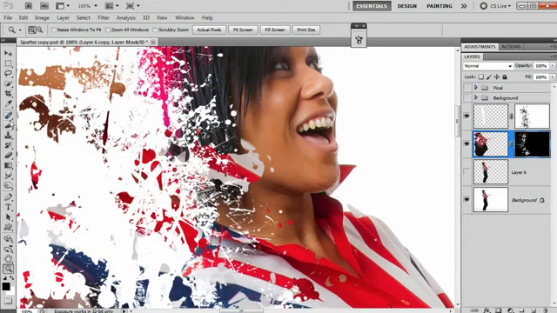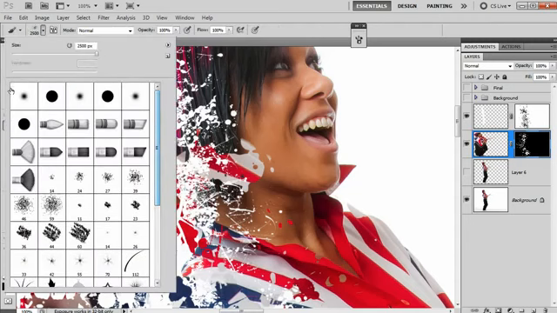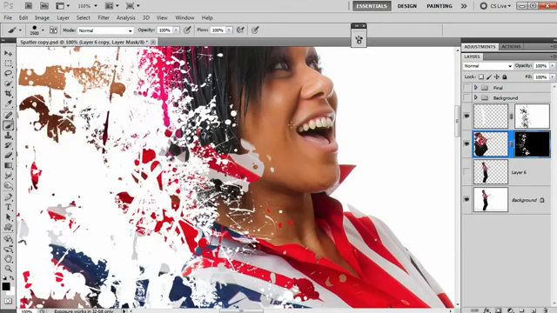Click on the layer mask. Get an ordinary paintbrush. Don't need the spatter ones. They've done their job now. And we'll make it a bit harder, like that. We'll make it a lot smaller so we can actually see it, because at the moment it's giant. There we go, just using the left square bracket to make it smaller.